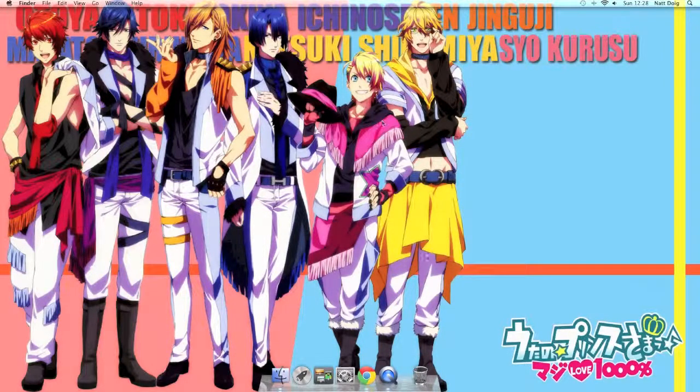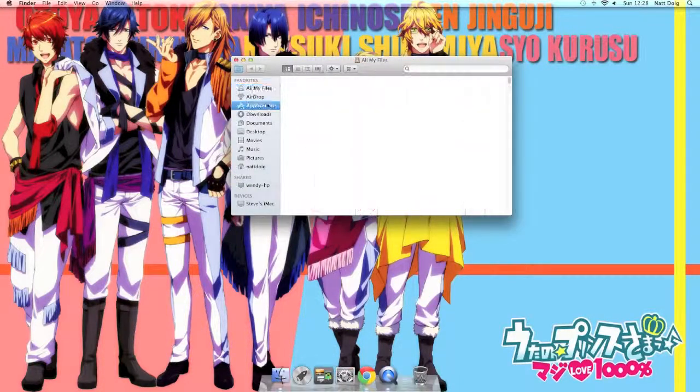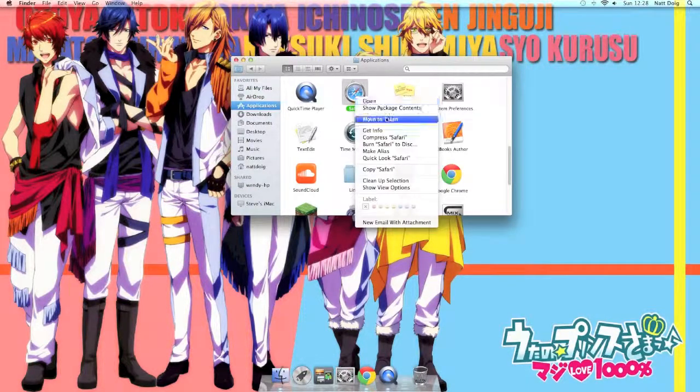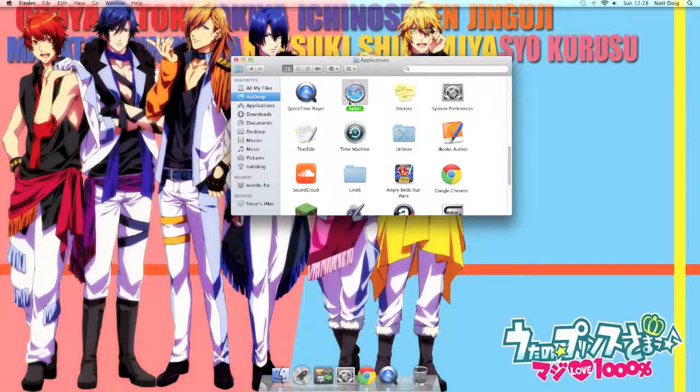And of course with trash, if you click move to trash, you can right click for this and click move to trash, or you can simply just drag it.